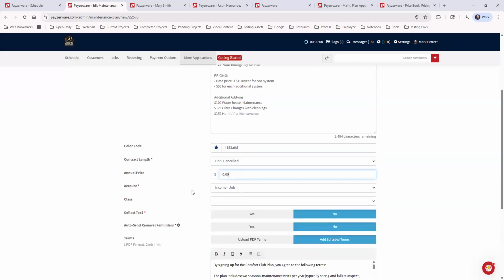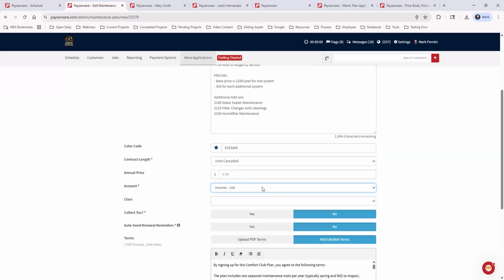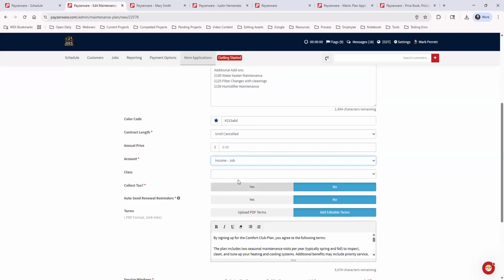If you are syncing to QuickBooks, you do want to let the system know where you want the revenue to sync to in QuickBooks, and that is what this field is for, income account. So we have a job income account. All revenue from maintenance plans will go into that job account. Do you charge taxes? Yes or no?